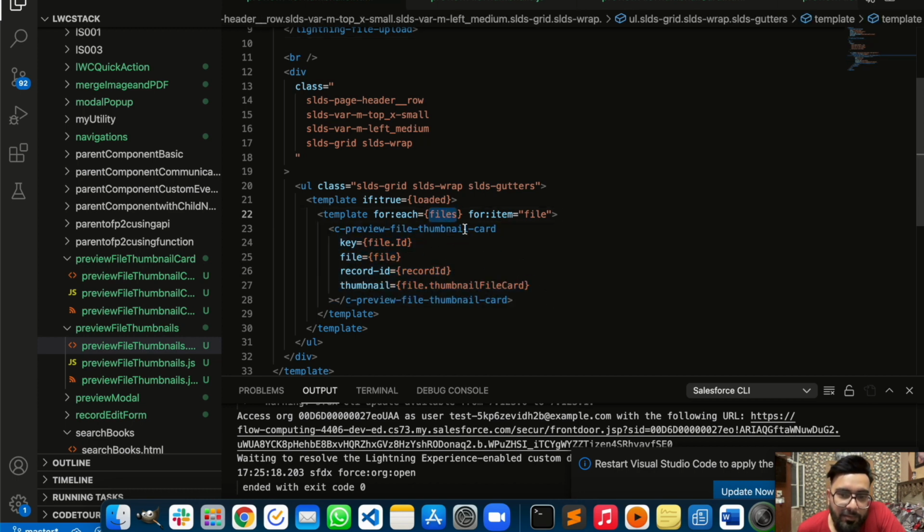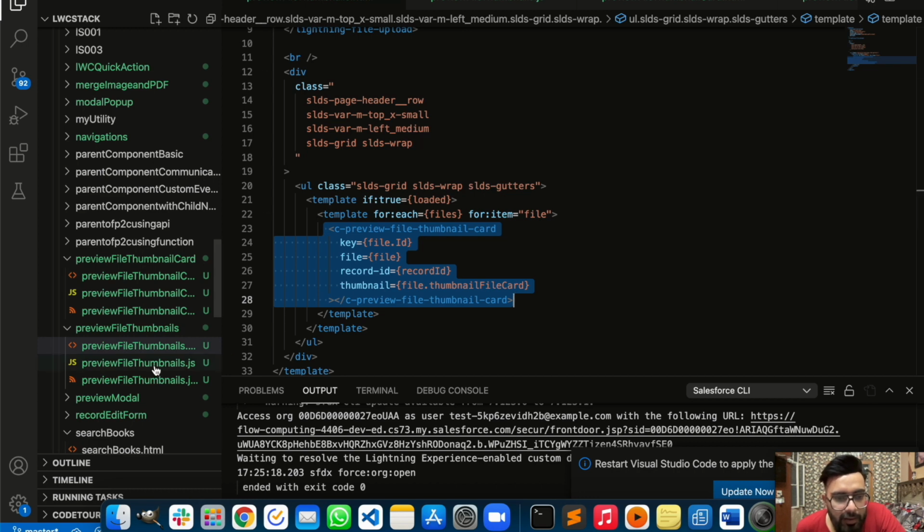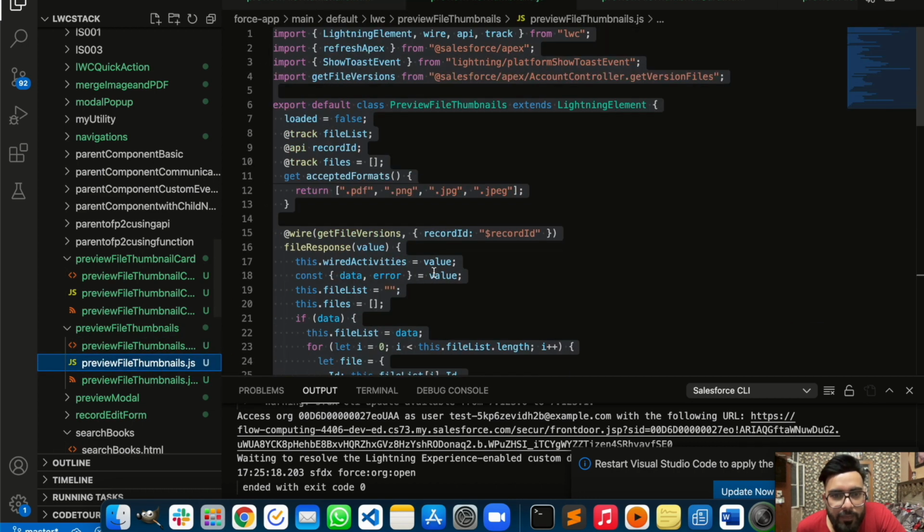Okay, underneath that, I'm having my child component in a loop because there could be multiple files. So I'm just checking these files here, and then I'm passing the file one by one in this child component. And so basically we are creating a kind of iteration of child component to display the file card with file icons. Okay, let me show you the JavaScript now.